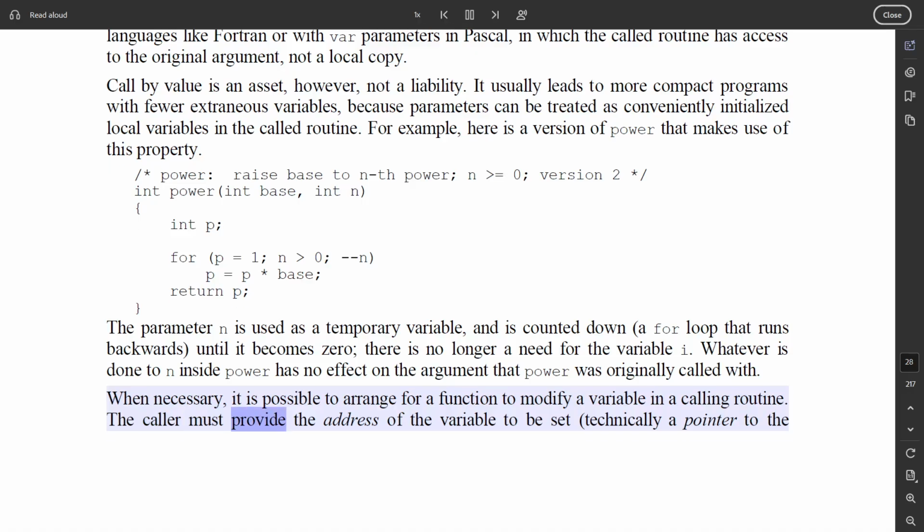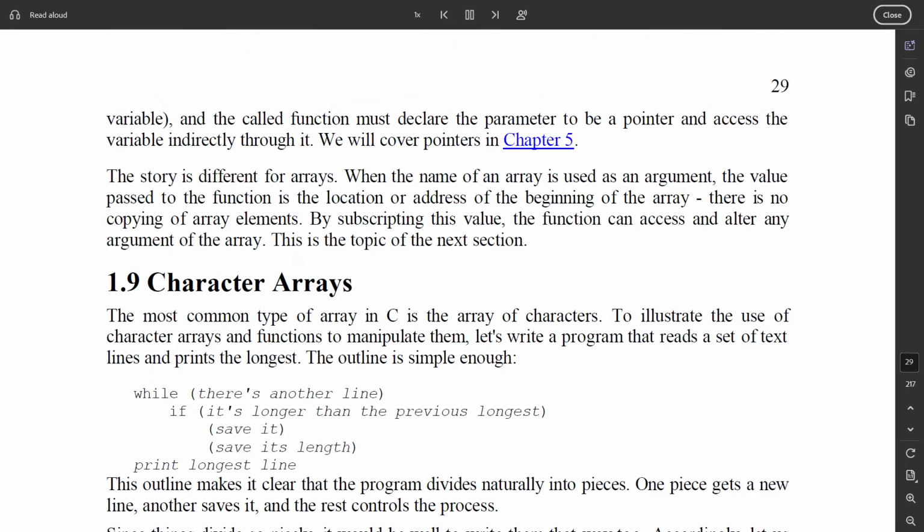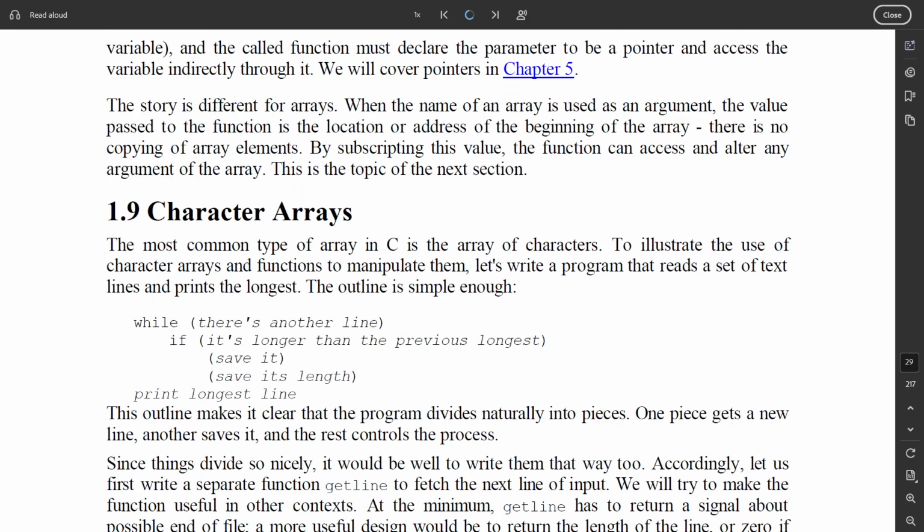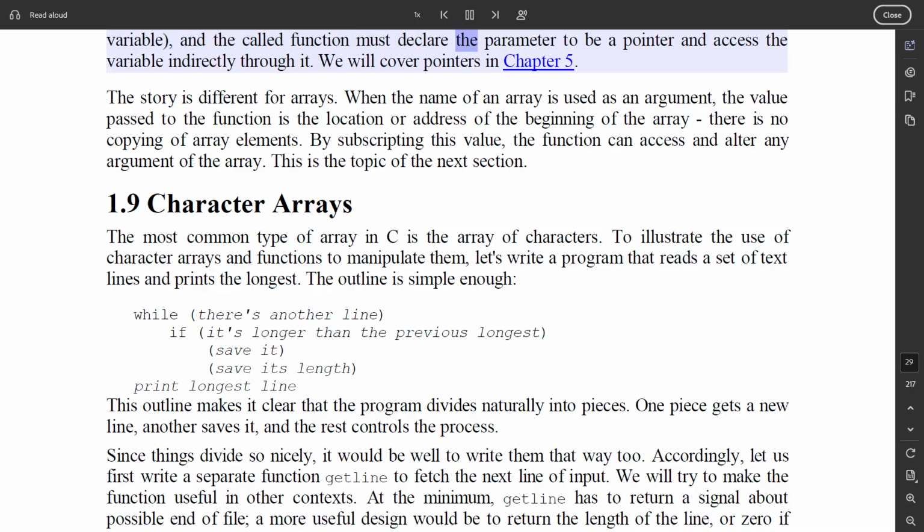The caller must provide the address of the variable to be set, technically a pointer to the variable, and the called function must declare the parameter to be a pointer and access the variable indirectly through it. We will cover pointers in Chapter 5.